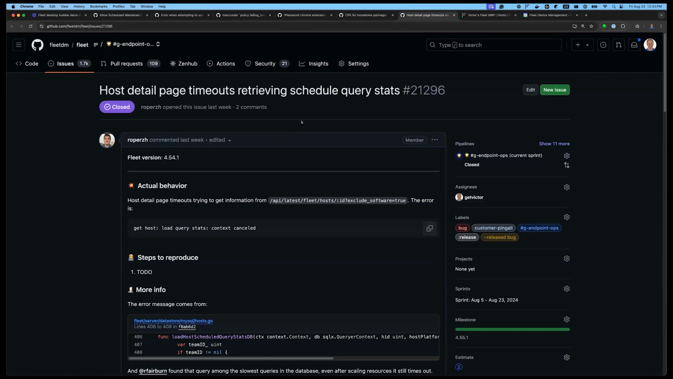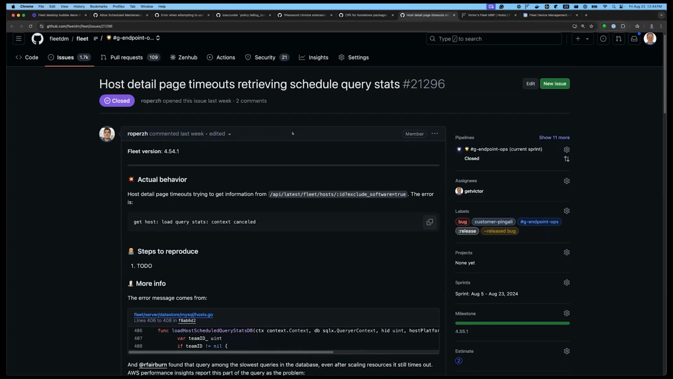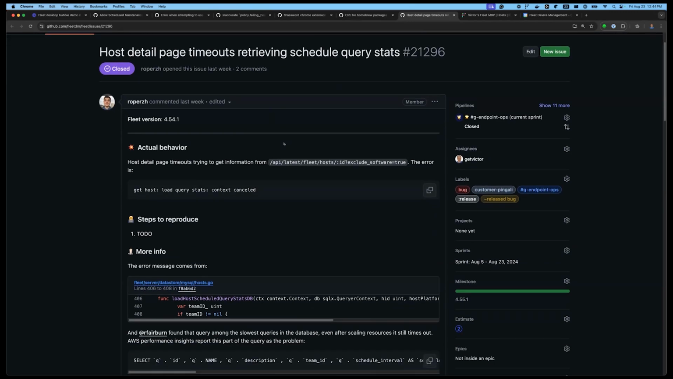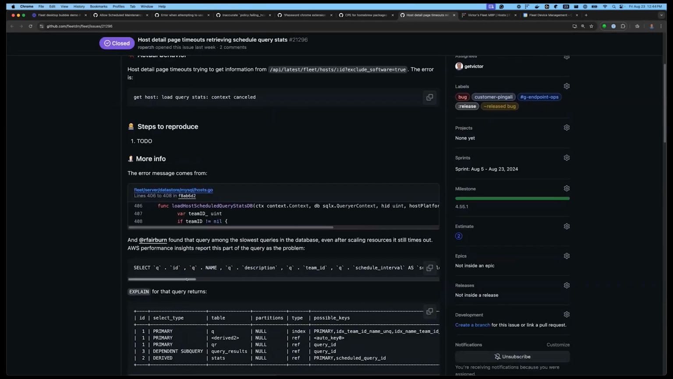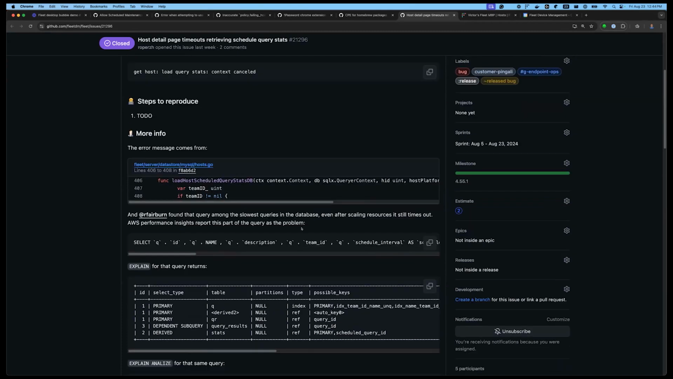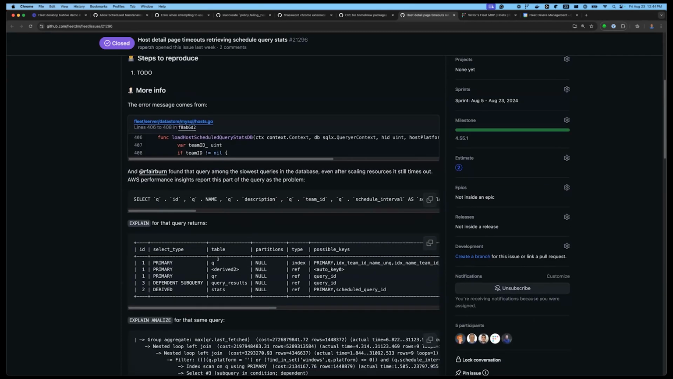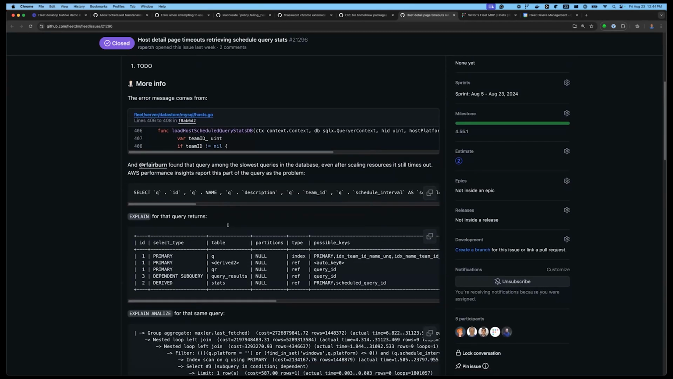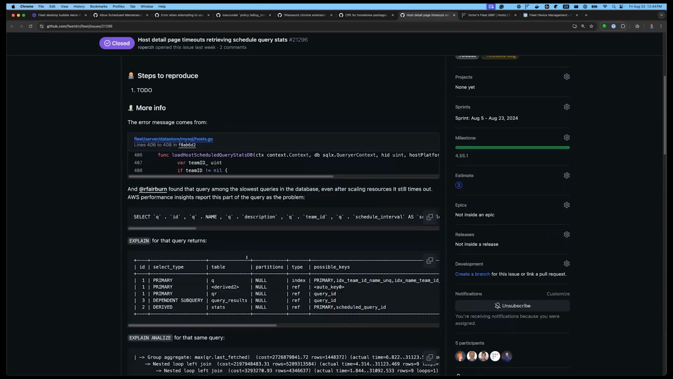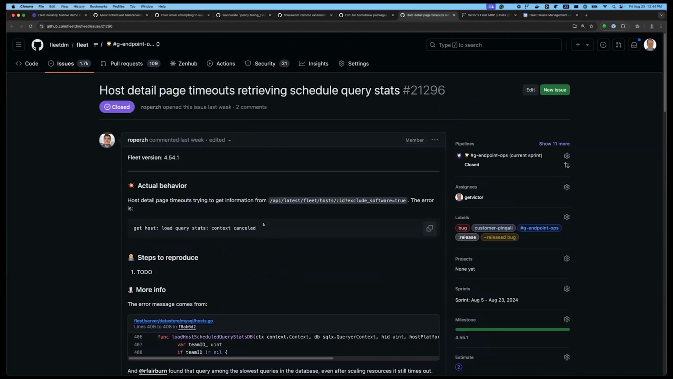And I think the last one is Robert on the infra team saw that there was an inefficient query that was taking a long time. So basically, I optimized that query. I just needed to add an index to speed that query up. And that's it for my bug fixes.